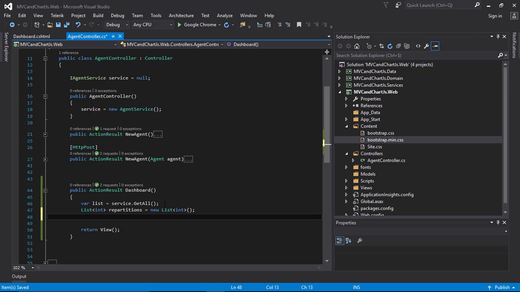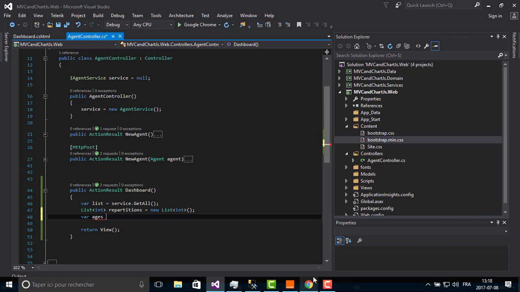And then I'm going to create a new variable, I'm going to call it ages, that will contain the distinct ages contained inside our database. For example, let me show you.